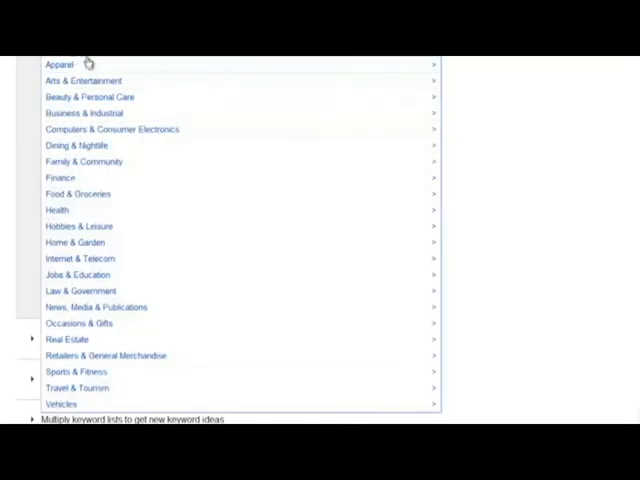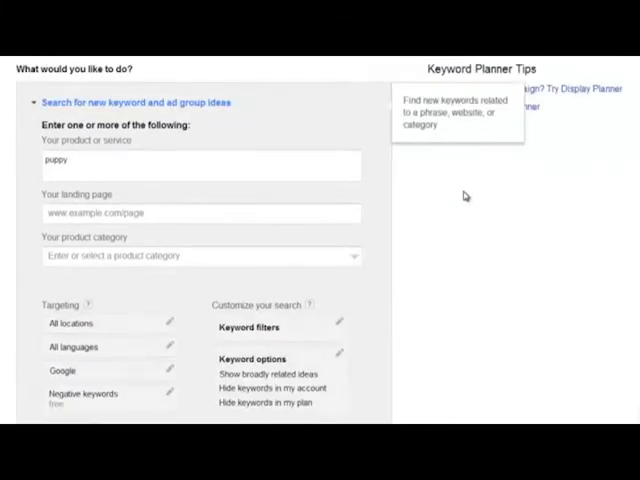We can also click on all categories at the top to go back to the main categories. If we go through here and we don't really find what we're looking for, that's fine. You don't have to choose these options, and they are not required. You do need to enter a keyword or a landing page and so forth.